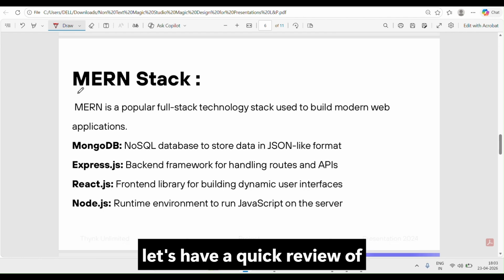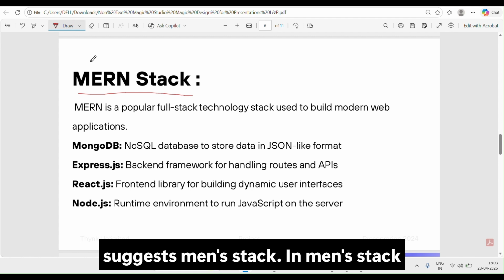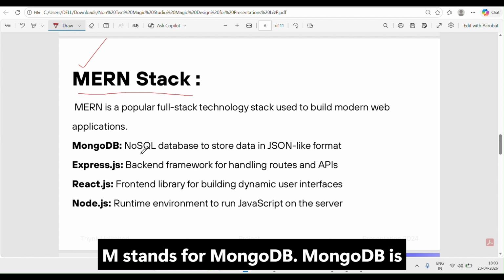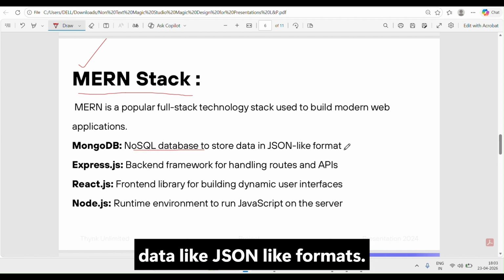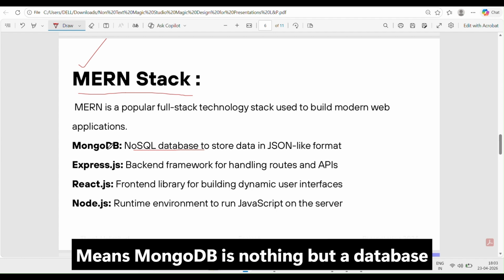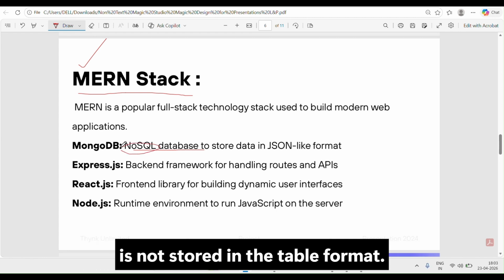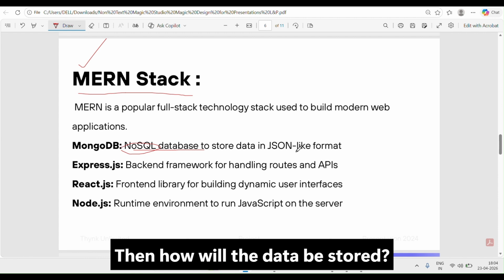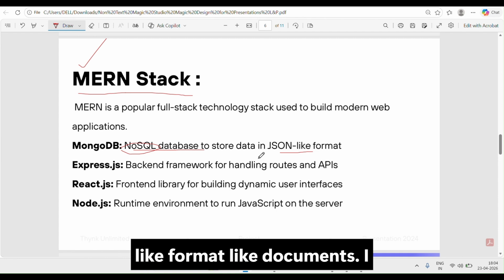Now let's have a quick review of what is MENstack. In MENstack, M stands for MongoDB. MongoDB is a NoSQL database to store data in JSON-like formats. Means MongoDB is a database where NoSQL means the data is not stored in table format. Then how will the data be stored? It will be stored in a JSON-like format, like documents.